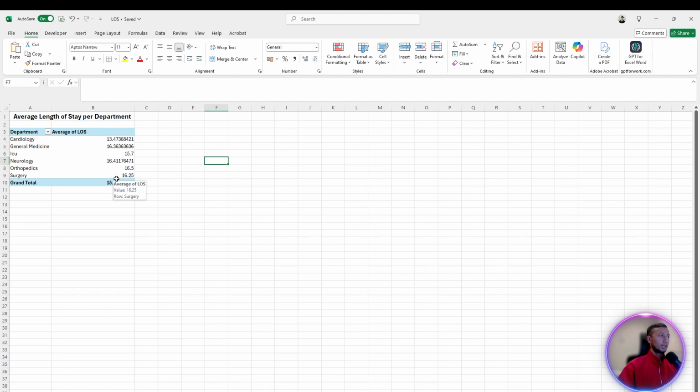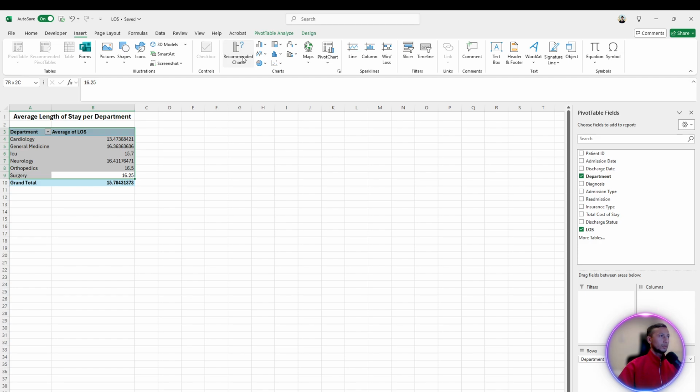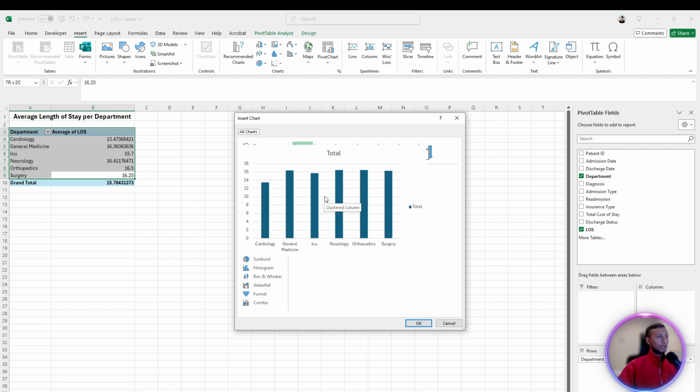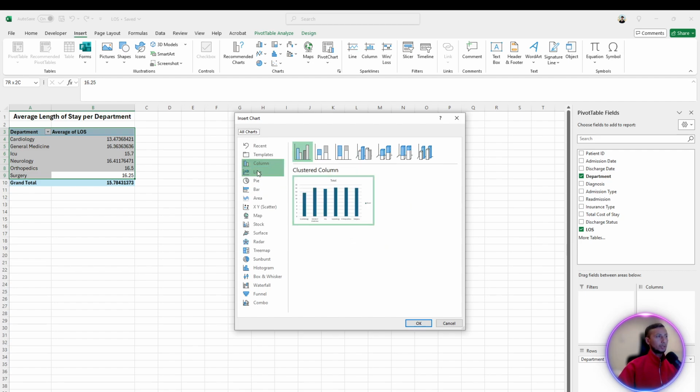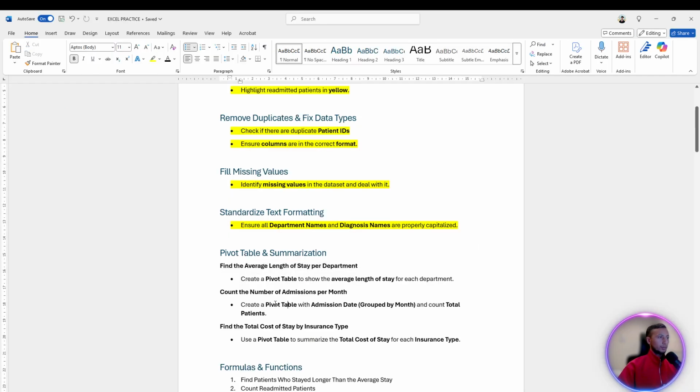If your clinician wants to see the average length of stay per department, then you build this pivot table. Or if you want to build a chart, you can simply select the data, go to insert, and click recommended chart. If you click here, you will see the average length of stay for each department. If you want a line, it will show a line as well. For now, we're not going for any charts.